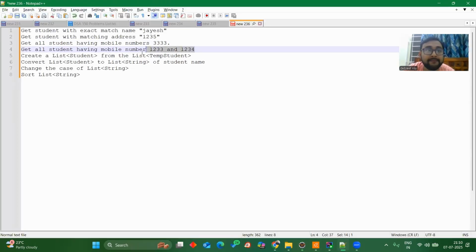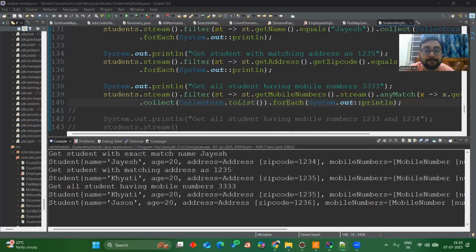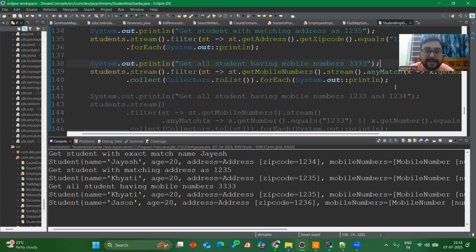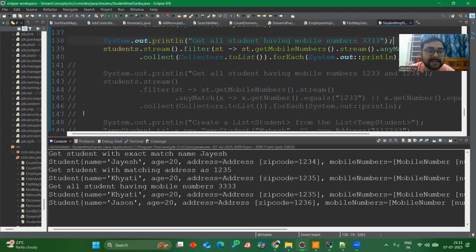The next requirement is to get all the students having mobile number 1233 and 1234. If we have to check for both, how can we do that? I want to get for both. So we have to make use of something called the OR operation. If both of them match or one of them matches, then we have to print the data, within anyMatch. So in the next operation, let's try to understand.